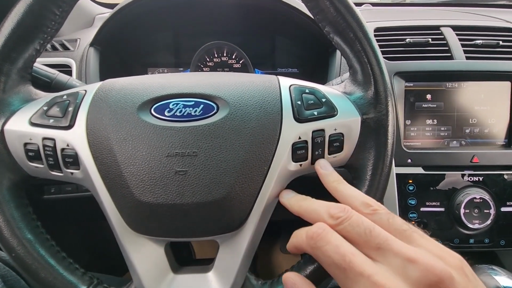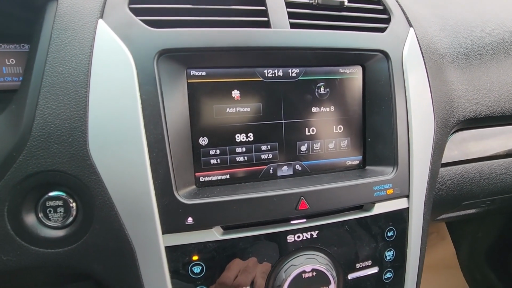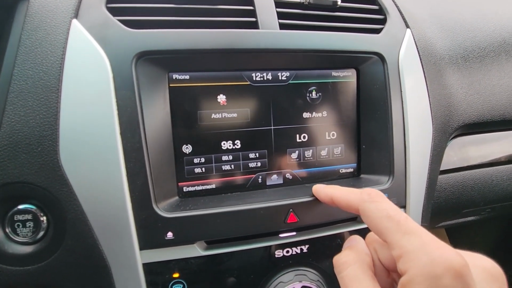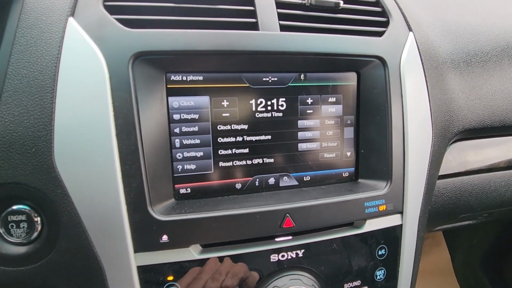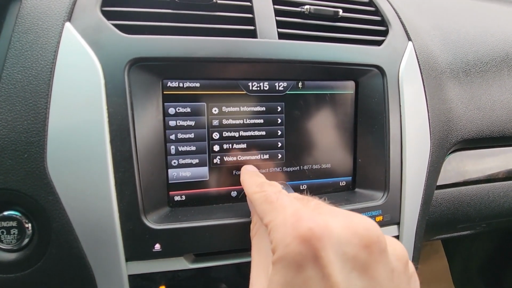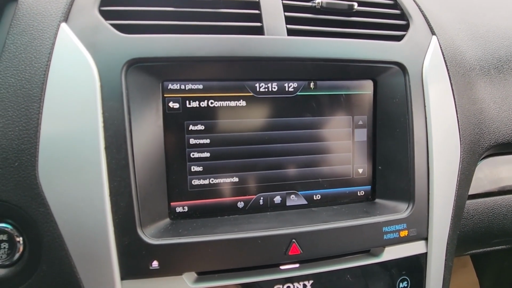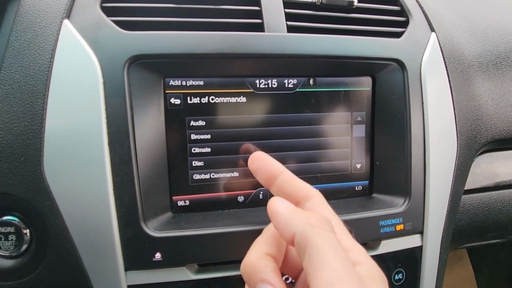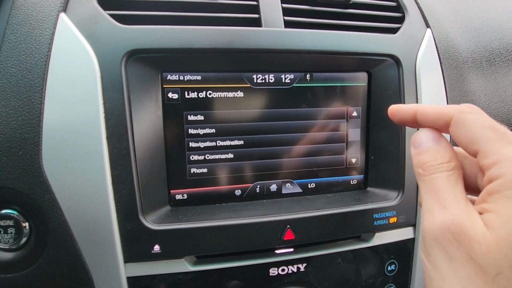Now, before I show you how to actually use it, there is one thing: you should probably learn all the voice commands. So to access the list of the voice commands, you want to press this settings button here on the main screen, and then you want to press help, and then you want to press voice command list. And now in this menu you will get the list of all commands to use. So for audio, browse, climate control, global commands, media, navigation, and so on.